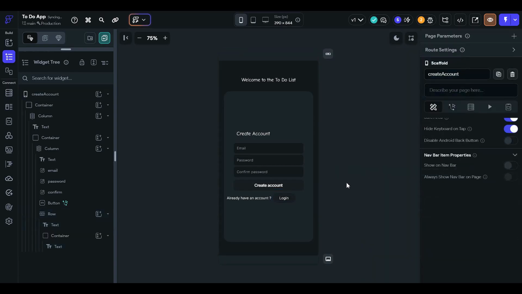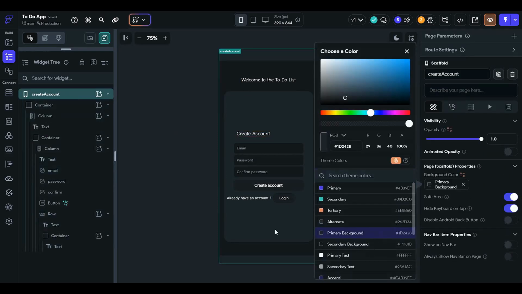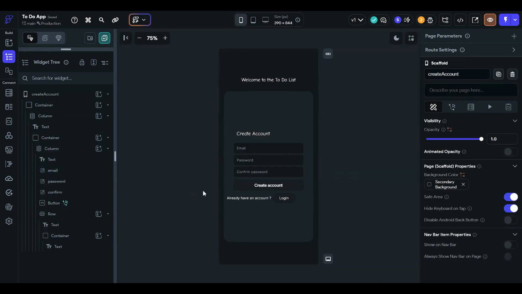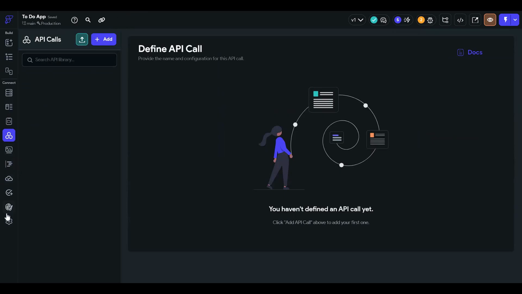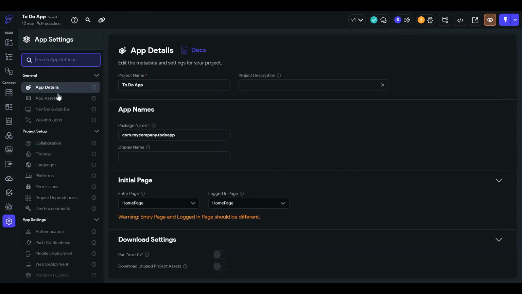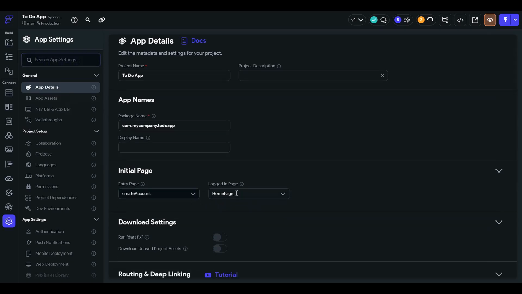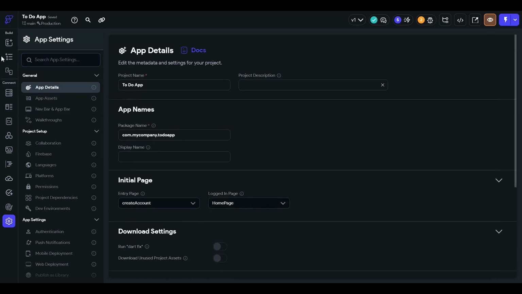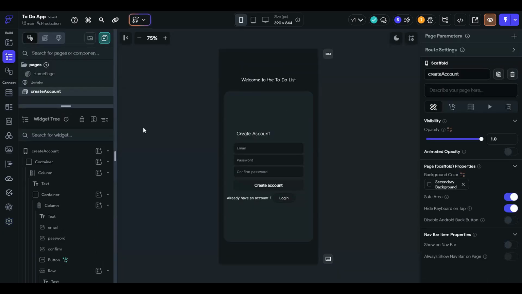Okay, so that's it. Thanks for watching, guys. This is our create account page, and we have created our first create account page. Through this, the user will be able to create an account, and as you can see, we have gone to the app details page, and the entry page should be create account page, and the logged in page should be home page. So in the next video we will continue our to-do list app. Thanks for watching. See you in the next video.